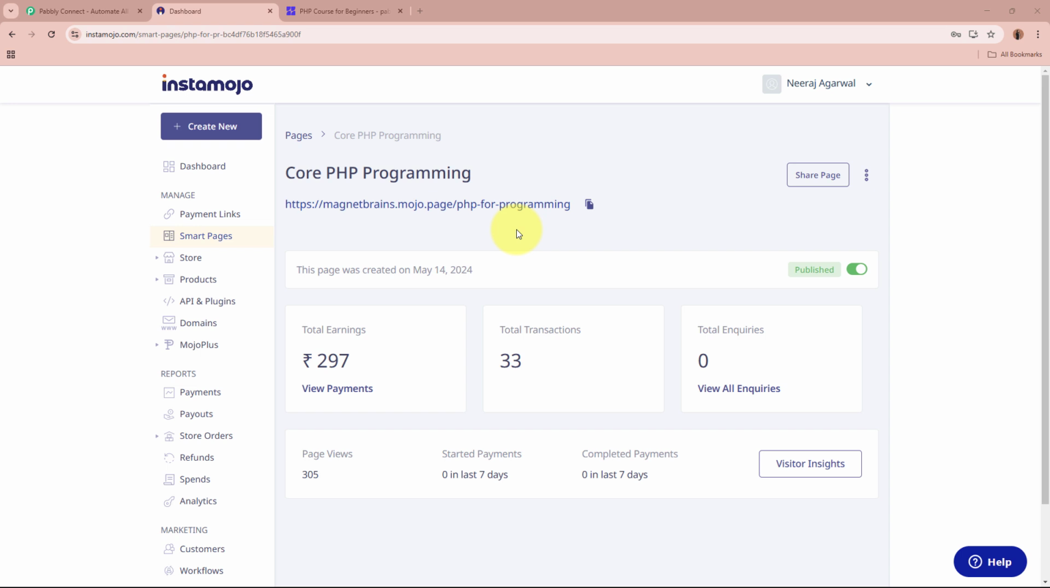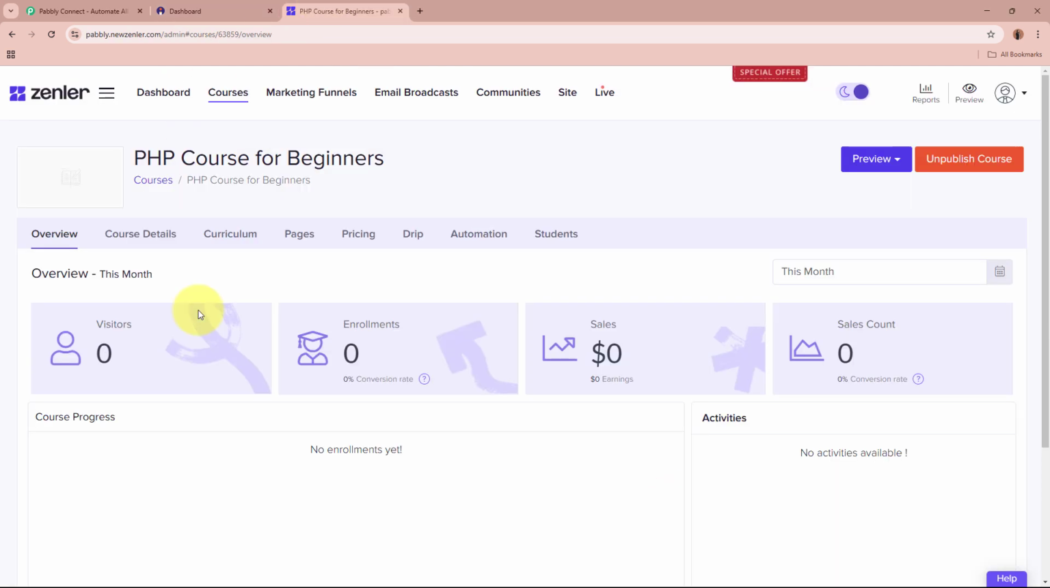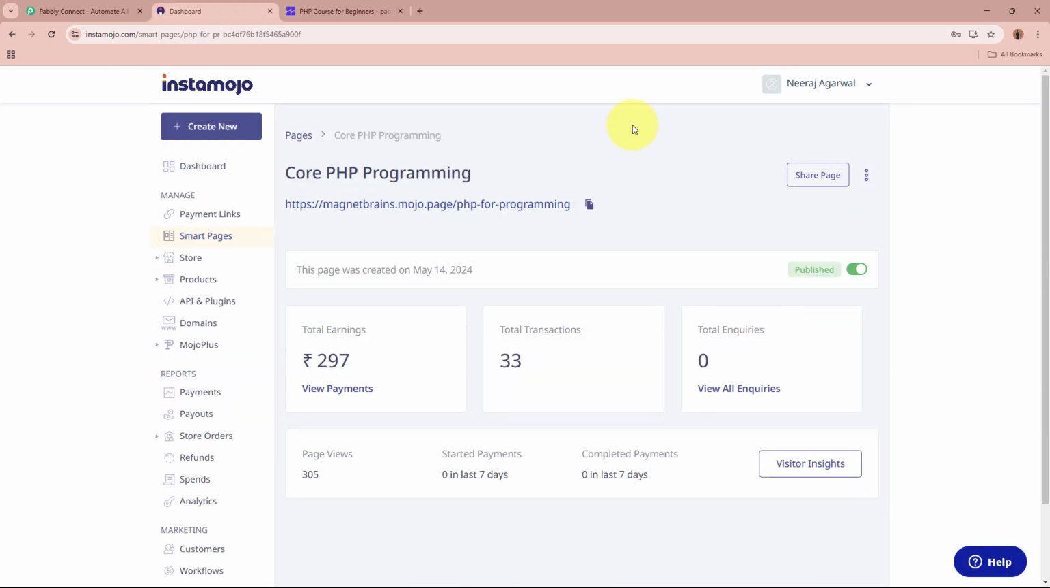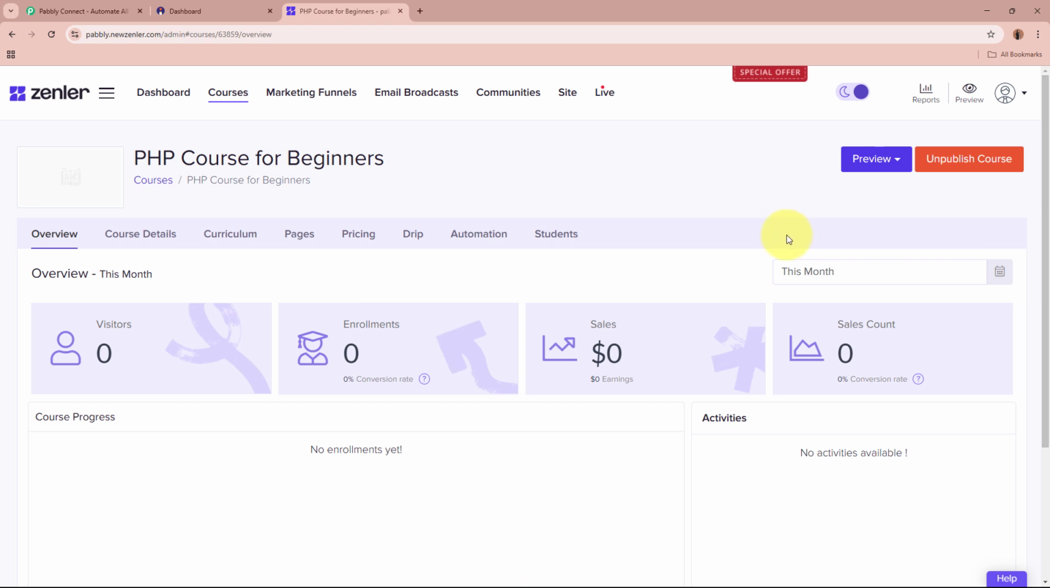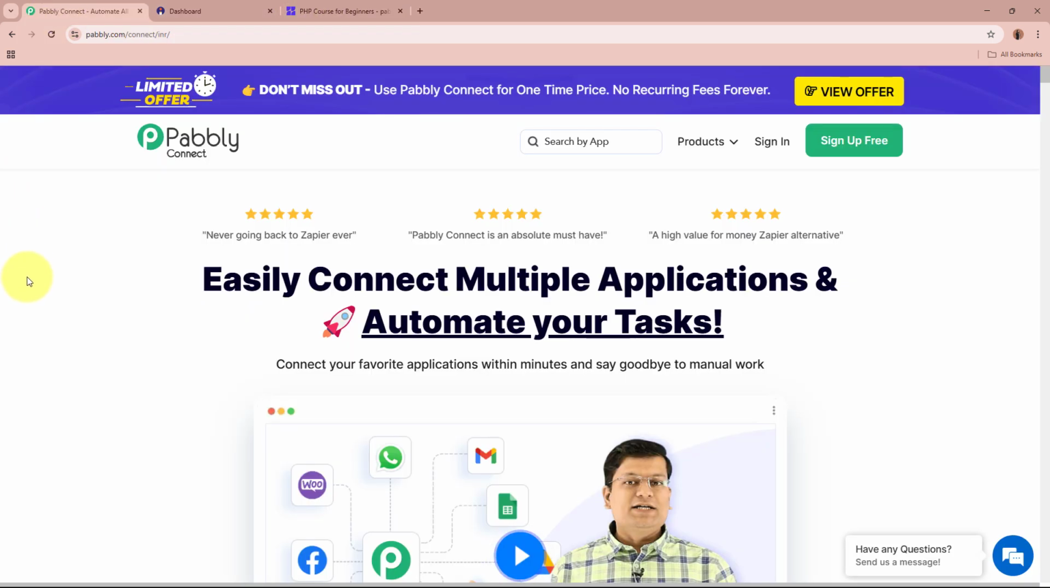So as an owner of a business offering online courses, I use Instamojo to process payments and manage sales of my courses. And I use Zenler to manage and enroll students in the courses, giving them easy access to all the content and materials. With the help of this integration, whenever a sale is made on Instamojo by a student purchasing the course, automatically that same student is going to be enrolled in my Zenler account, streamlining the process and saving me time on manual enrollments. And I'm going to create this amazing automation between Instamojo and Zenler with the help of Pabbly Connect.